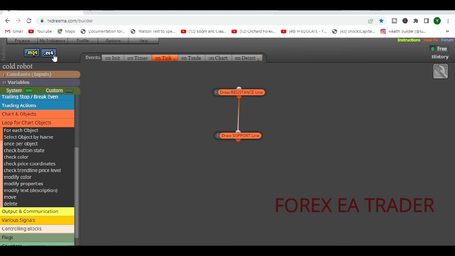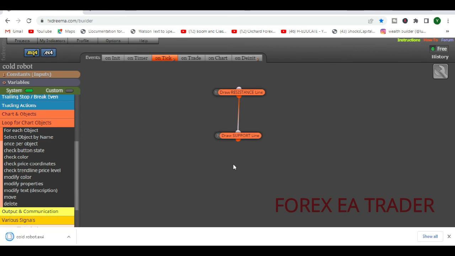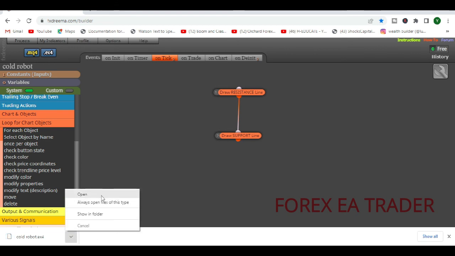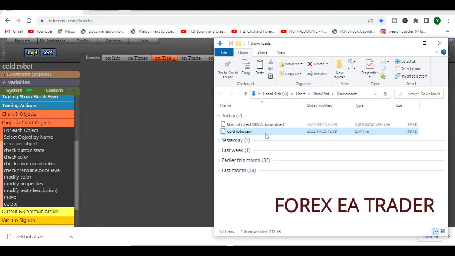We are going to go and export our robot code. You have the option of downloading the source code as MQ4, or if you don't want people to see your code, you can download it as EX4. It doesn't really matter for me, because if I'm the one creating the robot, then I automatically have the source code. But anyway, I'll just download the EX4 file. There is our EX4 file. Let's go to the download folder.